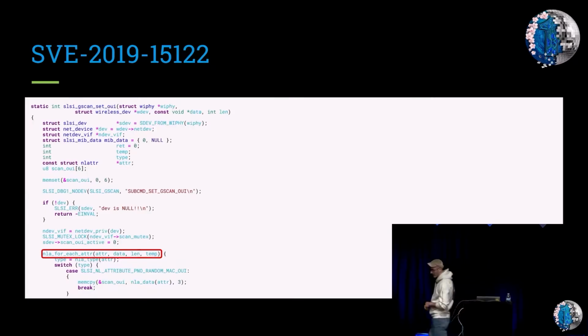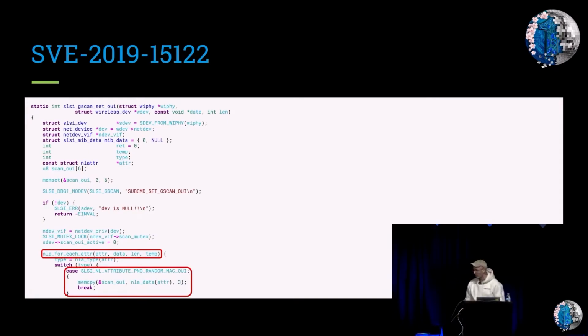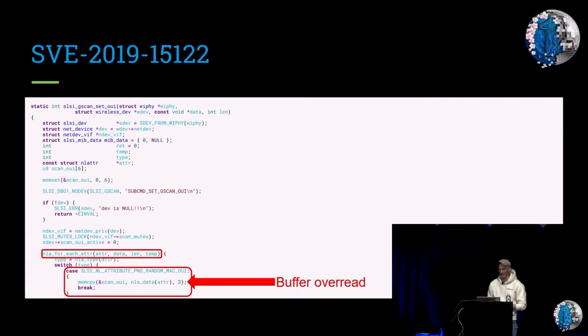And in this case, they're really only looking for one attribute, which is this P&O random MAC OUI. It's expecting a MAC address, which should be 6 bytes. It copies in 3 for some reason, which might actually be a country code. There's no validation on that. You can send in whatever you want, so 1 byte. So this is a small, possible 2-byte overread. Absolutely useless bug, but these are essentially everywhere, right? Because if you're not doing any validation, you're almost always going to read over more data than you expected.